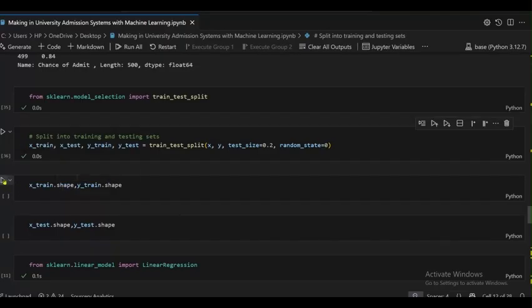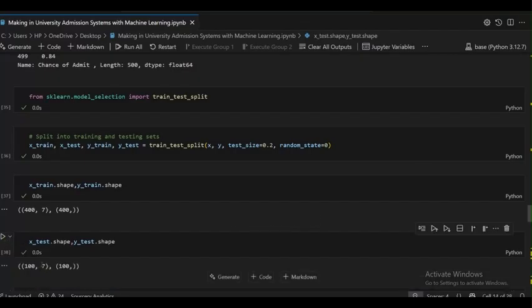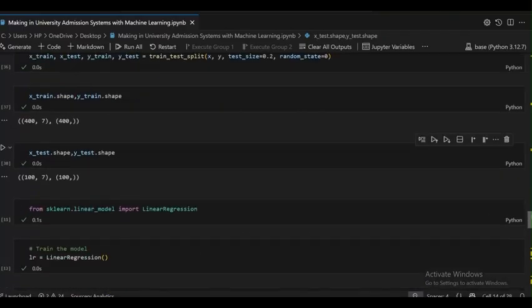It's working. Now looking at the shape after training, it gives 400 rows and 7 columns. Same for the testing. After testing, it gives 100 rows and 7 columns.